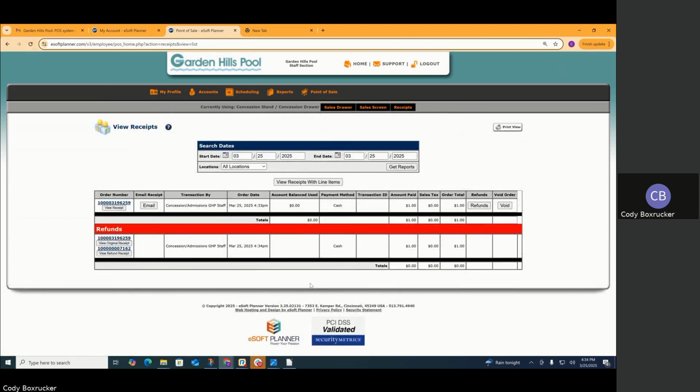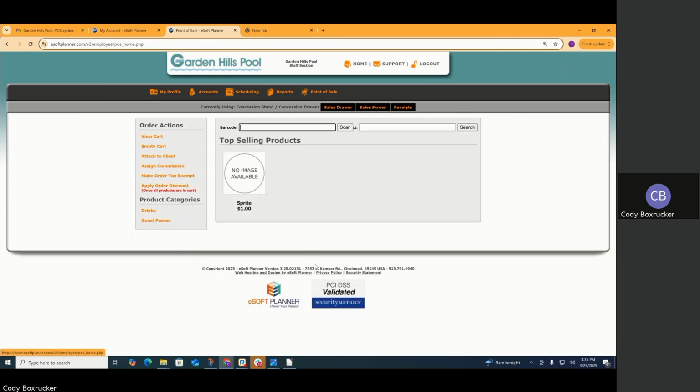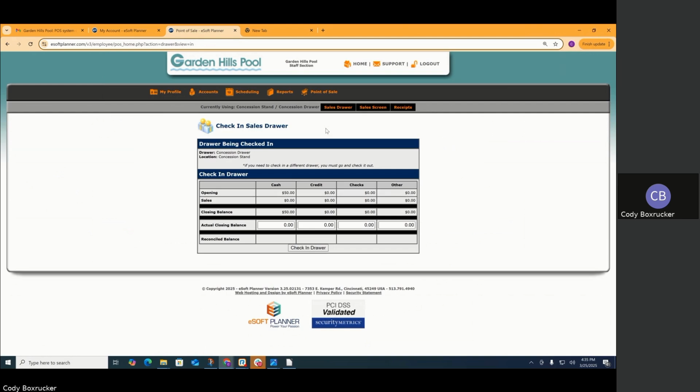Now if I go back to the sales screen, and let's say it's the end of the shift, we're closing down the concession stand at the end of the day, you will go back to the sales drawer and we can check in the sales drawer because we're going to be putting it back in the safe. This is where you would want to count down your drawer, make sure that the cash sales and the closing balance match with what we have.